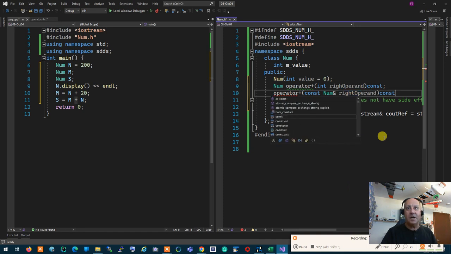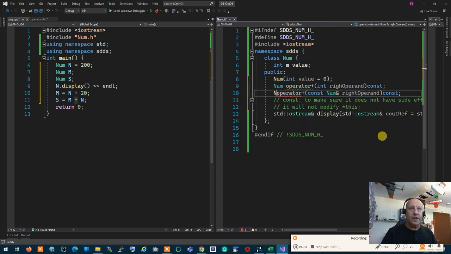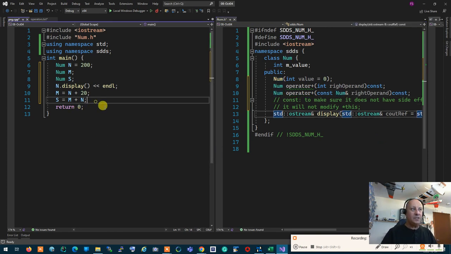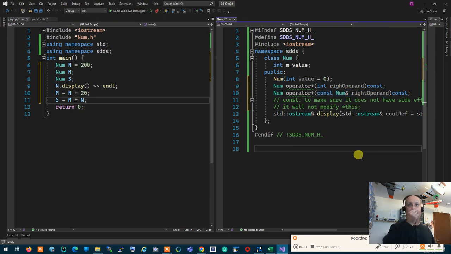And obviously, that's const too. And it returns a num by value, so it's going to change it. So now, as you see, that const that you said is applied over here because the reference is passed. Are we okay with that, Peter?